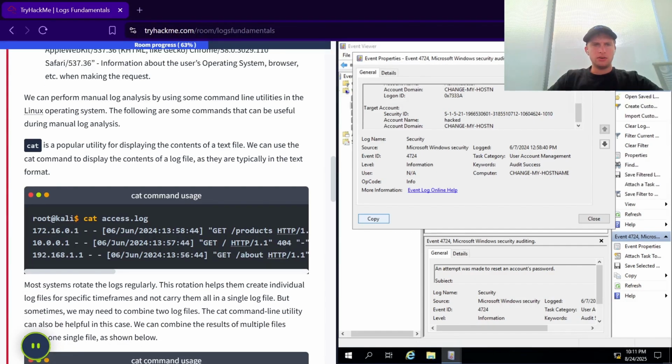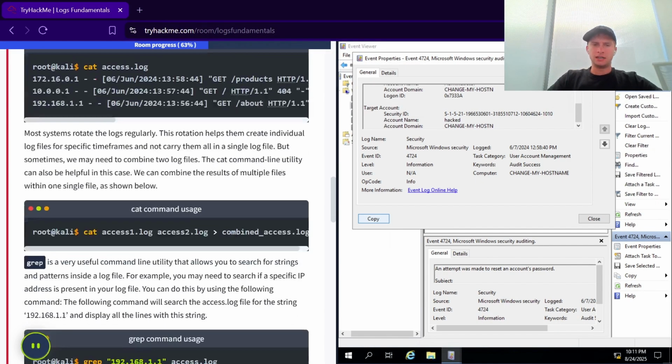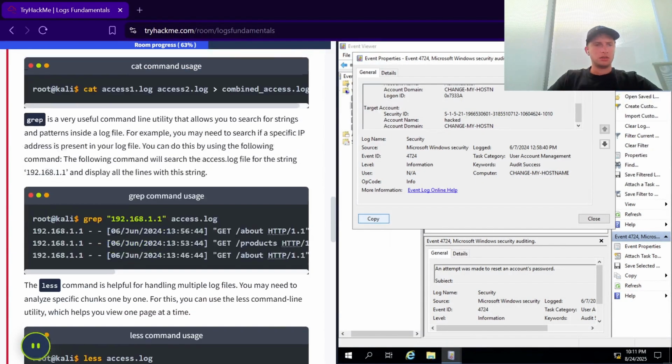We can perform manual log analysis using some command line utilities in the Linux operating system. The following are the commands that can be helpful during manual log analysis. Cat basically displays the contents of the file, like normally.